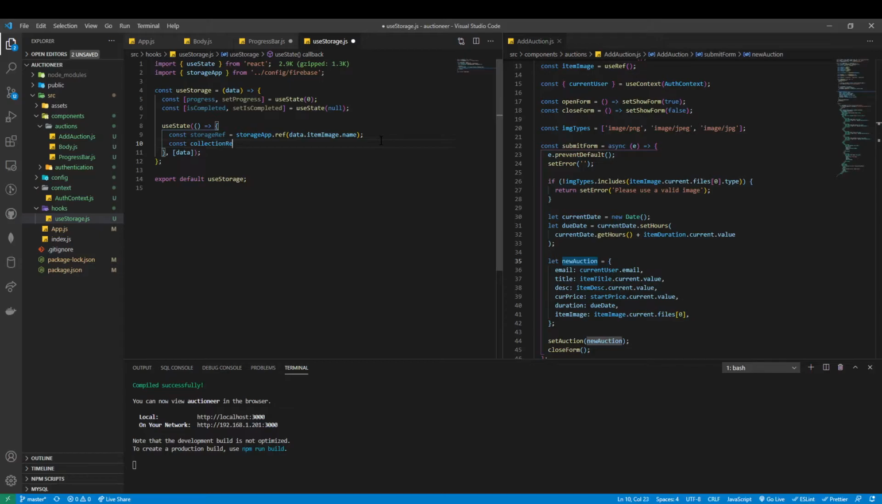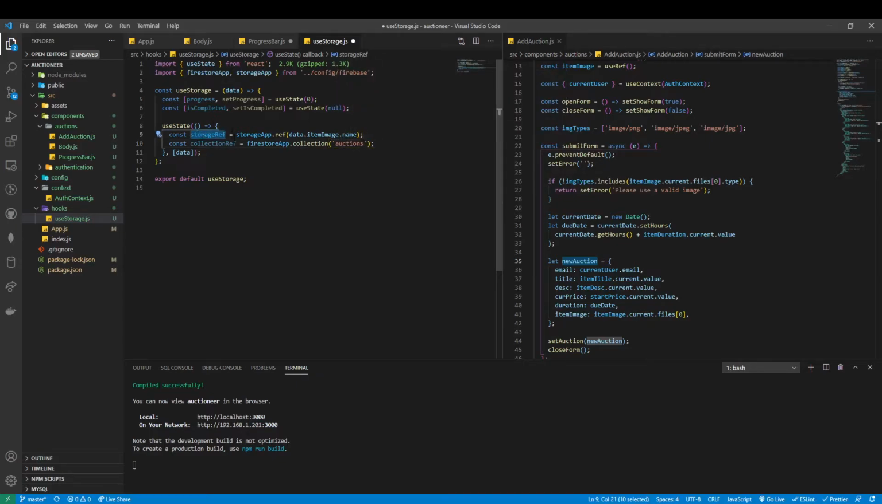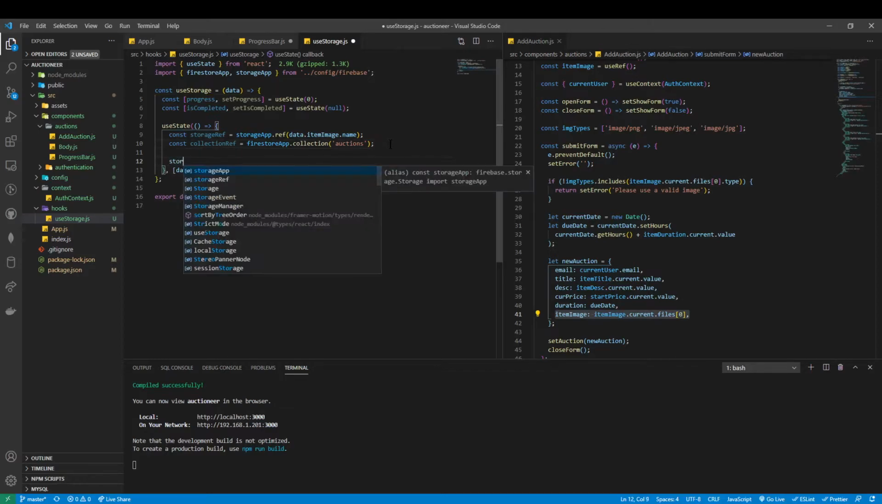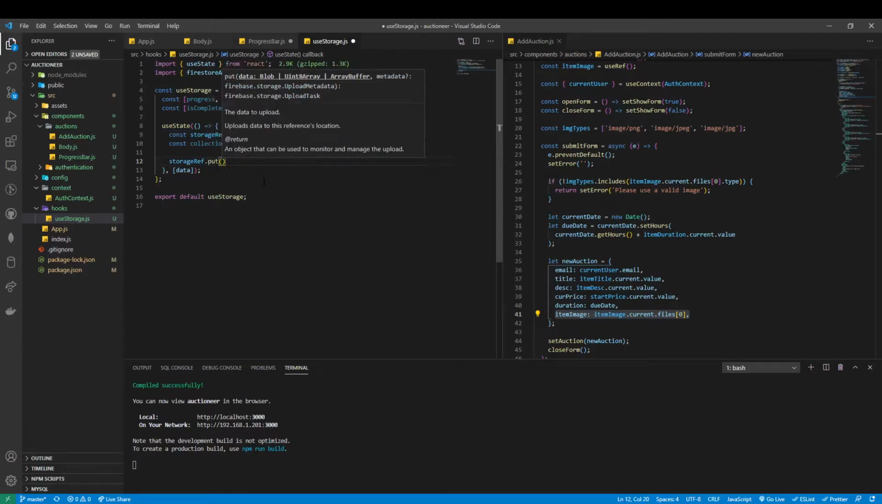Fonts collection ref, Firebase storage app and collection. I'm going to tell them to use options. So once I finish uploading to the storage, I want to update my Firestore and put everything of this except this inside it. So storage ref dot put. So you can see what it does, right? Well, the data to upload. So we need to tell them what to upload.